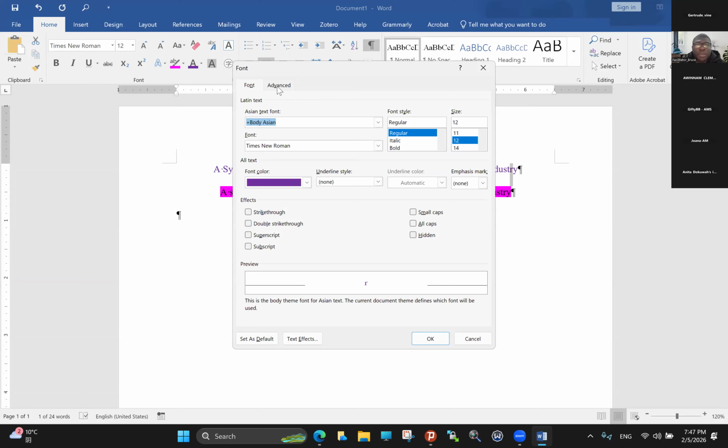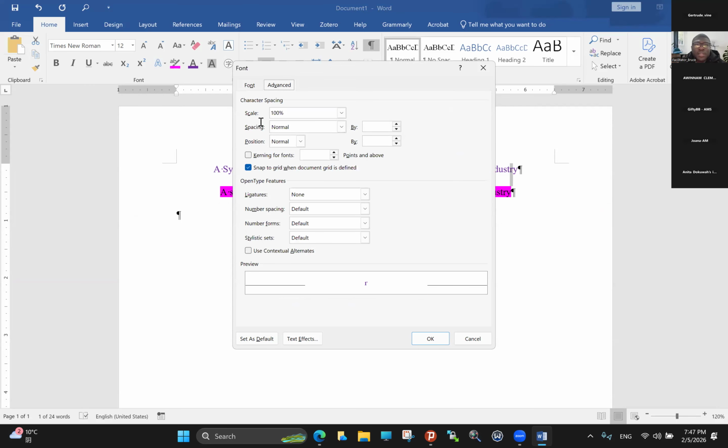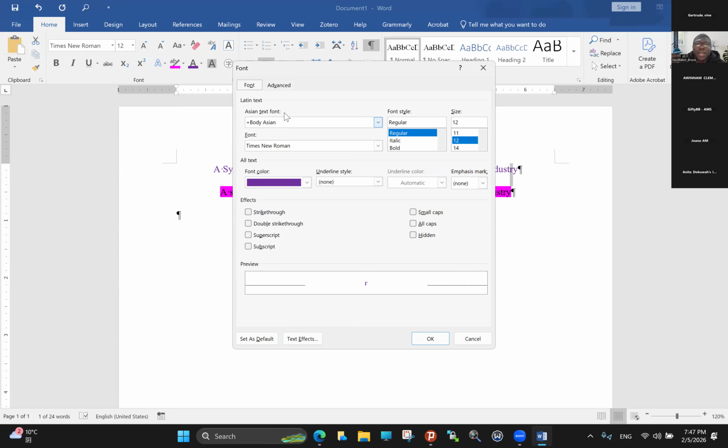So let's start. Let's say any Latin text, that's the normal Arabic text like ABCD and all those things, right? It's asking me what kind of font I want. And if it's also Asian text, you can decide what to do. So for all my Latin text, I can choose Times New Roman, regular, and then 12. And that's for the Asian font. And then for the normal font, I choose Times New Roman, regular and 12.